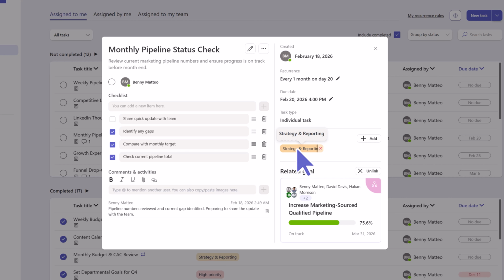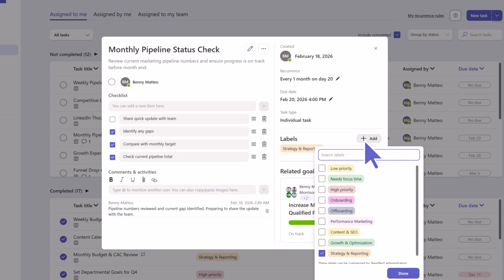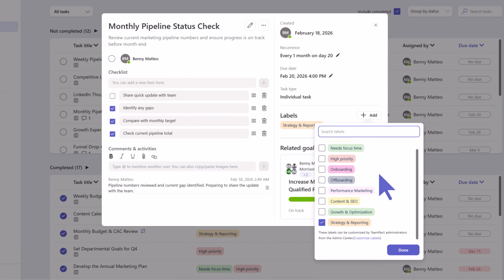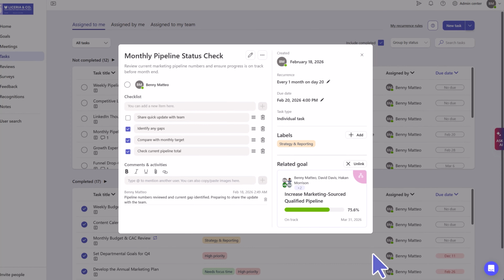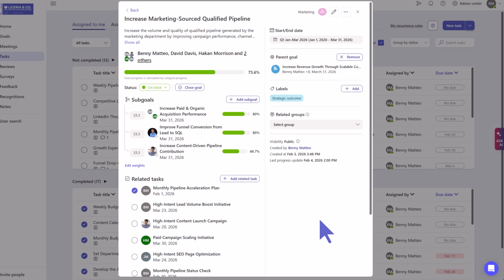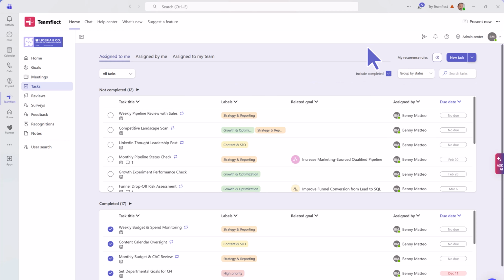As you can see, we have a label right here. We can choose to add from a wide array of preset labels, or we can customize existing labels or create our own right here. As you can see, we can connect tasks inside Teamflect to goals. If we head into this goal, we can see that this task actually influences this goal's goal progression.